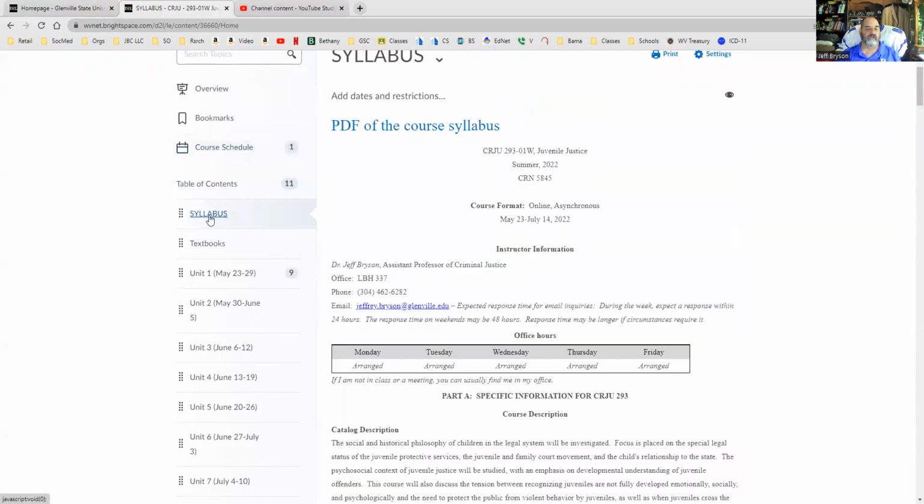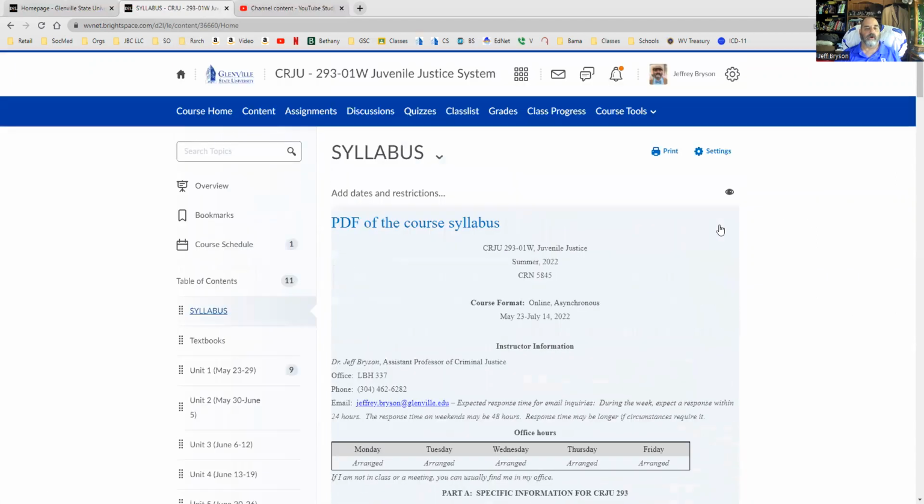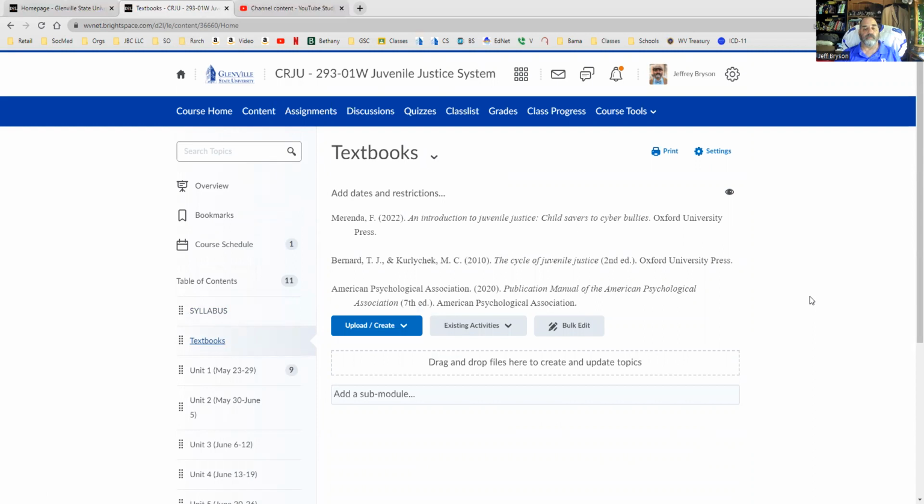Then you can go to the syllabus. So you can see the entire syllabus on the screen, but I also encourage you to click the link here and download the PDF file of the course syllabus and save it on your computer and print it for yourself. Next is textbooks. Now, the textbooks are not linked for the digital copies in Brightspace currently. I don't know if they will be, but I've got the list of the required textbooks here. There are no other recommended for juvenile justice. There might be recommended for other courses.